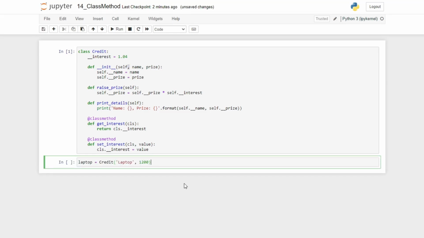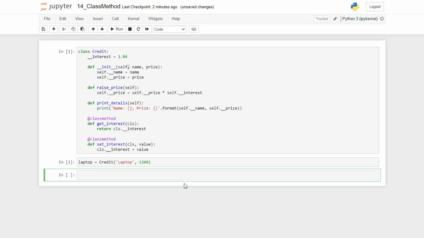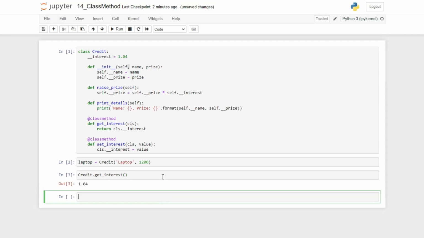Now let's create an object of type Credit, for example a laptop with an amount of 1200. Interest is a class variable, so we can access it using the class, then invoke the getInterest method. If we execute this, it will return the interest value, which is 1.04. And we can also access the interest attribute using the object of type Credit, in this example laptop.